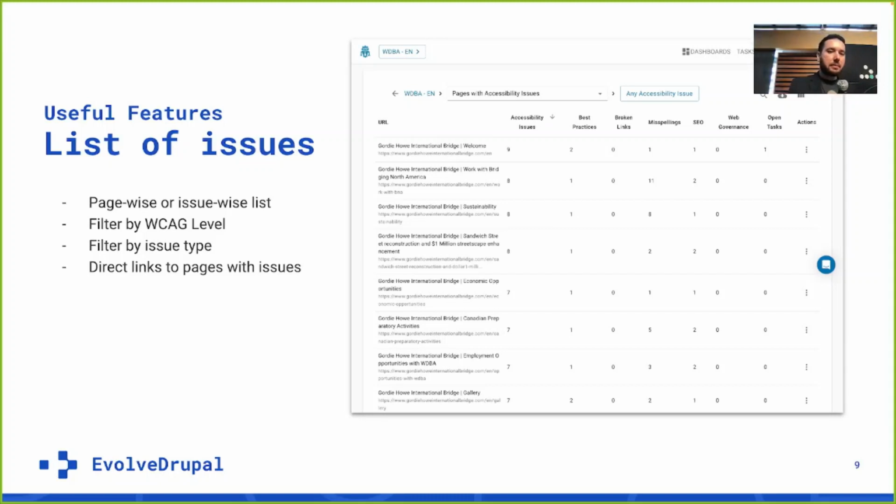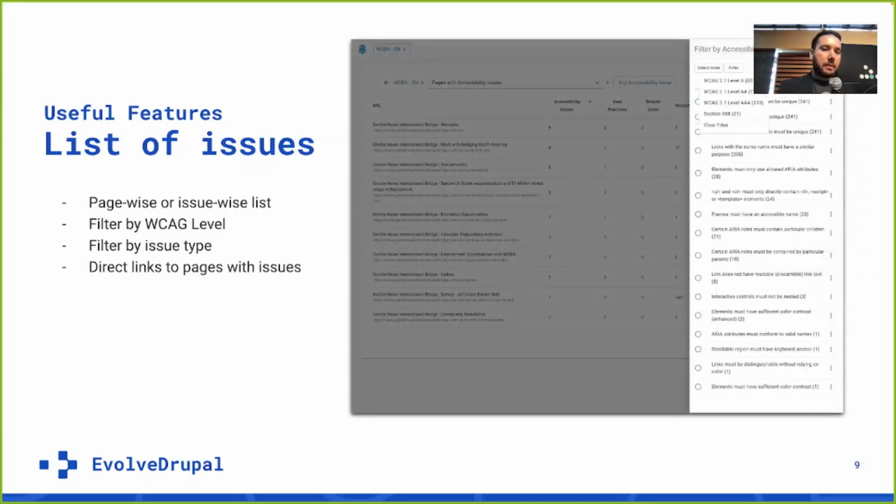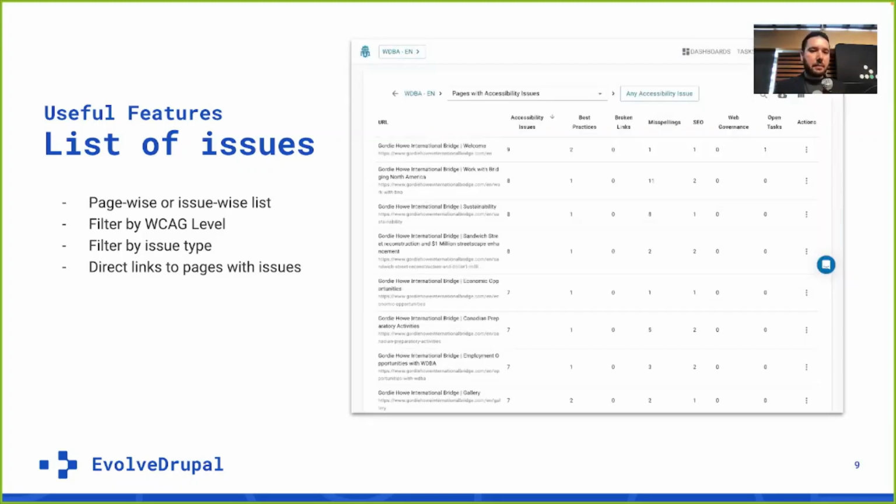Another page is the list of issues, and it can be a page-wise or issue-wise list. The feature that I like the most is the way they set up the filters there. You can filter either by WCAG level of accessibility or by the issue type, so you have some flexibility there. In the list itself, you also have direct links to the pages where the issues were discovered.